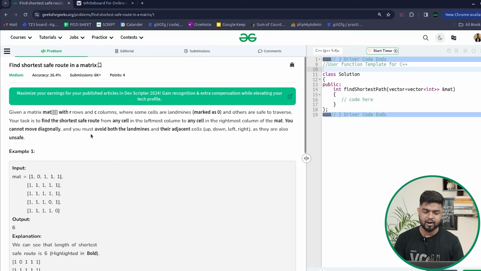Hi everyone. In this video, we will discuss the problem find shortest safe route in a matrix. So the problem says that we'll be given a matrix with R rows and C columns, and every cell will contain some value. If the cell contains the value 0, this means that the cell is having a landmine. And all the other cells are safe to traverse.